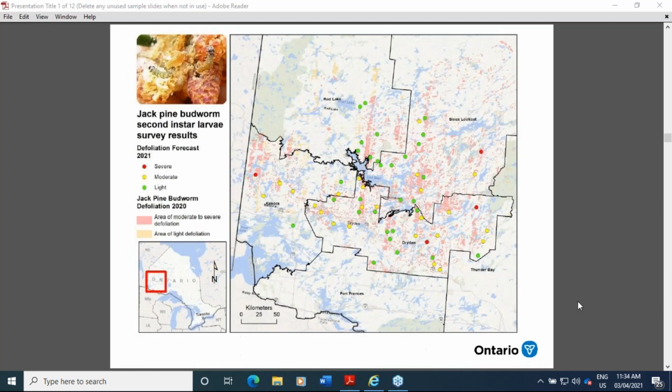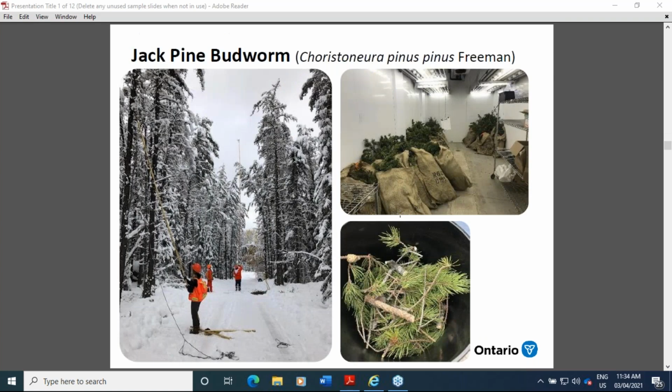One thing that we do to support control programs and also to verify our data that we're collecting in the field is this, a jack pine budworm example. It's a second instar larva survey where we go out in the wintertime and collect branch samples. Comparing it to the last map I showed you, you can see all these green areas that, although they were defoliated this season, this is a predictive forecast for 2021. The area of defoliation should be significantly reduced based on our forecasting information. So we use these tools we have to predict some of the pests that we do have on the landscape.